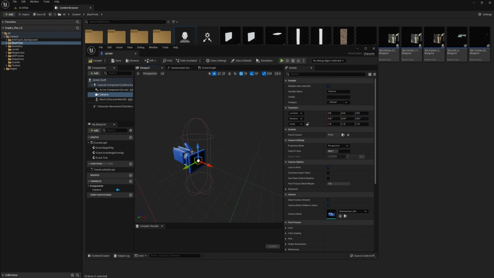The character is simplified and made in the form of a capsule. The camera needs to be raised to eye level. In the location field in the transform section along the z-axis, I set approximately the value 60. And we get the camera approximately at eye level. In field of view, we can specify how wide the field of view will be. For now, let it remain 90. Here we can choose the projection method, perspective or orthographic.